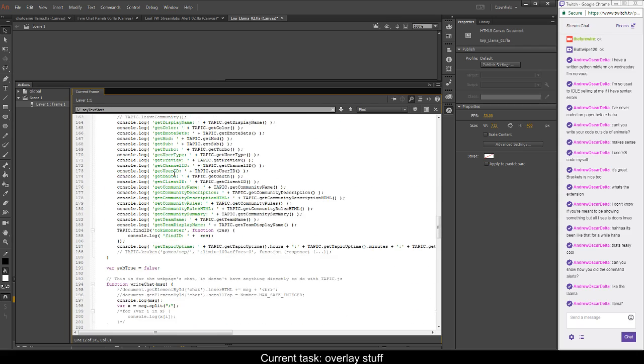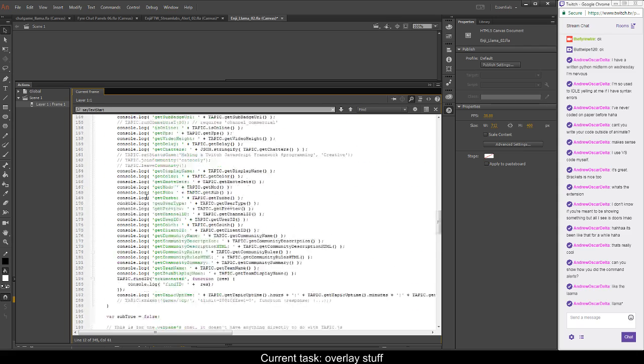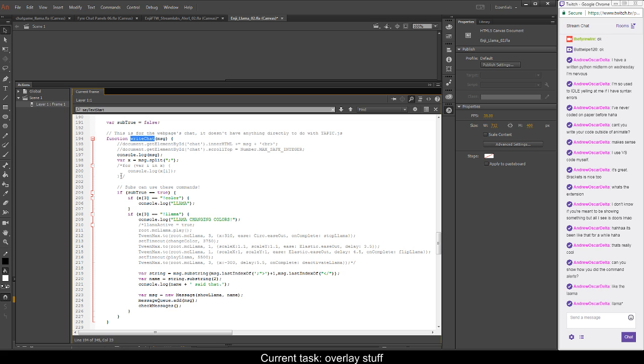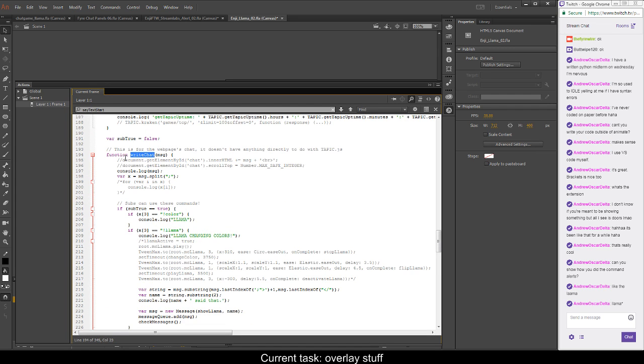So basically, when I get a message... Yeah, so I need to change this. So there's a function called write chat. Message. So message is the message that gets sent from the listener, and then I split the message up.